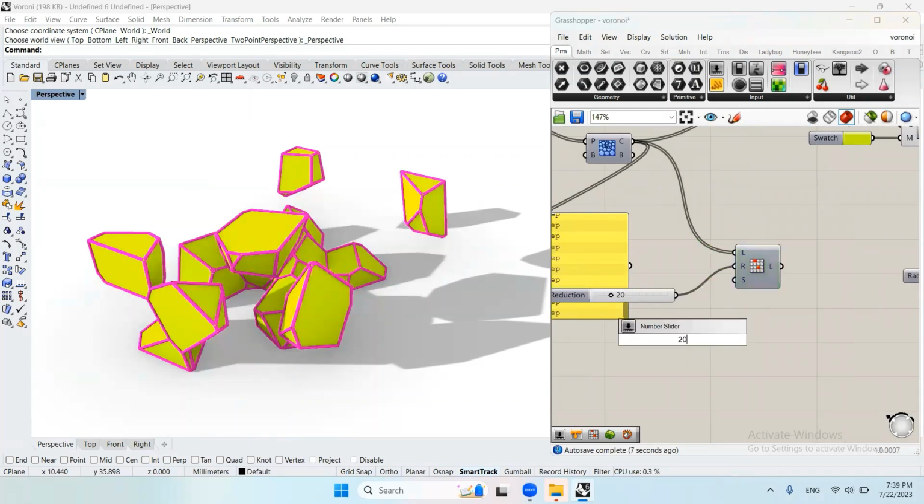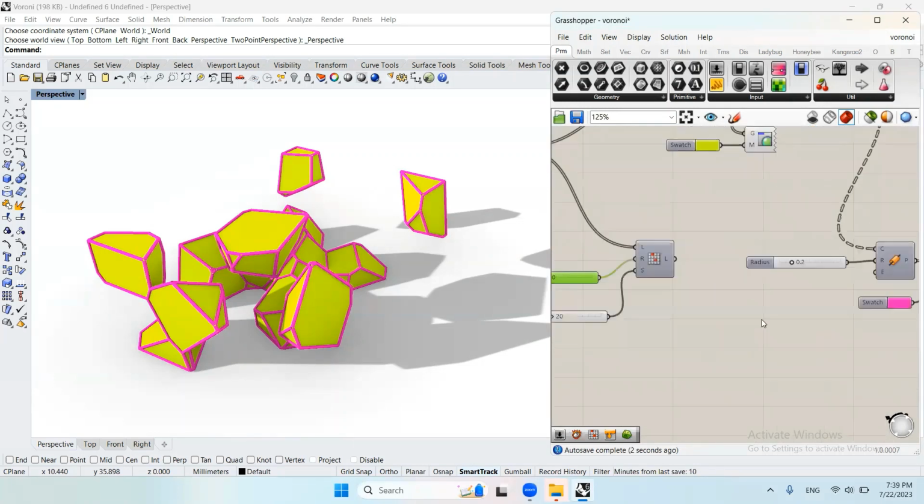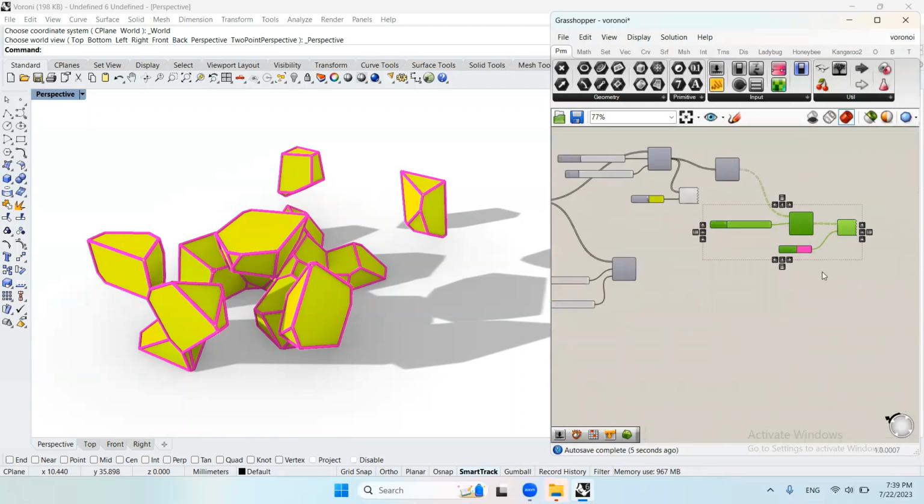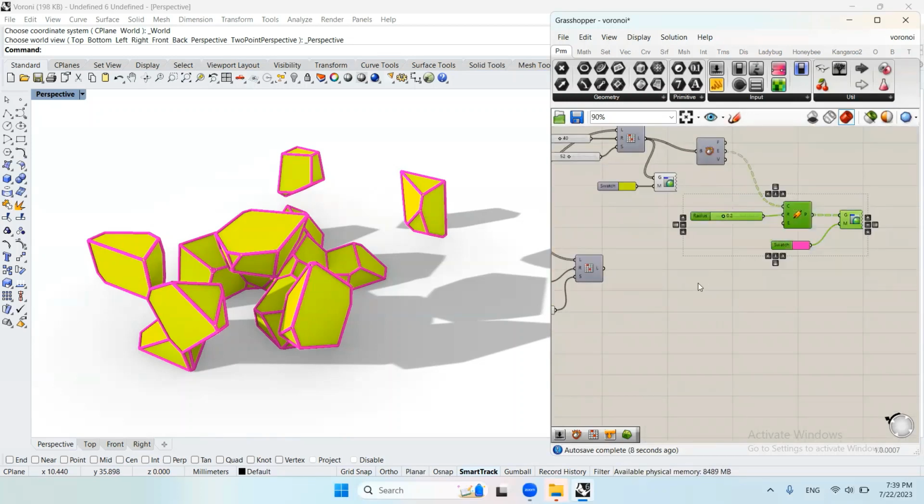And I will also create a slider for the seed, the random of positions. And now I will take this one by taking this deconstruct brep, the same here. And I will hook up, using shift, these two faces only also.